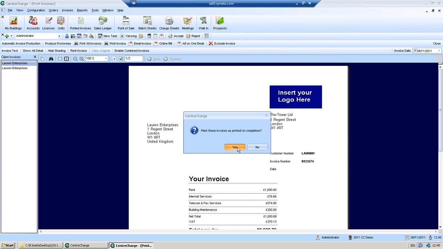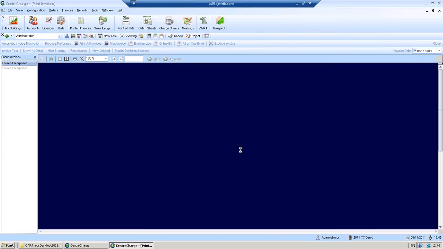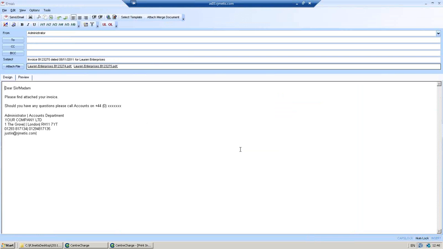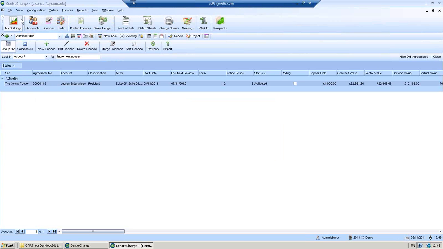I do want to mark this as a printed invoice once I've sent it, so I'm going to click on yes. And then what that will do is load both of those invoices onto the same email for me to be able to send to our client. So I've got both of my invoices there. I'm going to send those through. Click on send. And as you can see, our license for Lauren Enterprises is now an activated agreement. So we're going to start billing them as part of our monthly bill run process, and they have had their initial invoice sent out to them.